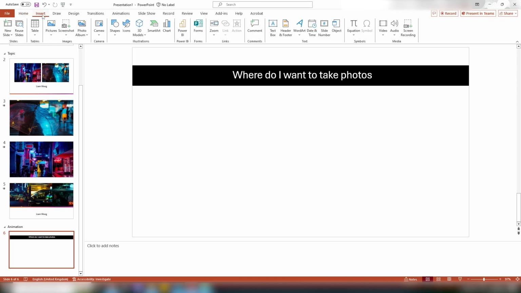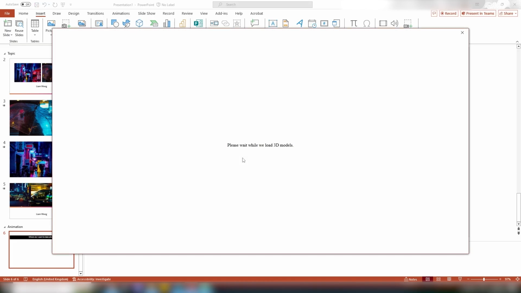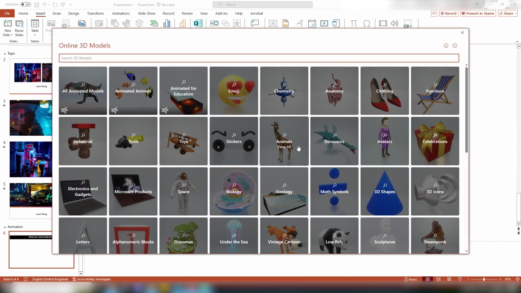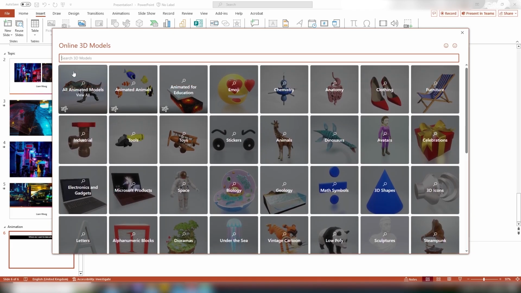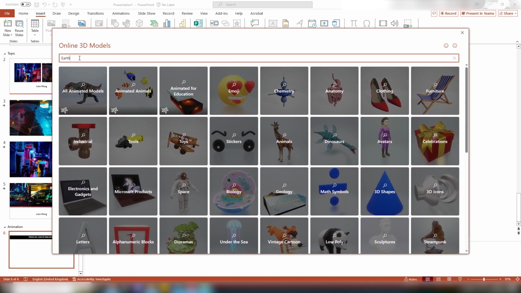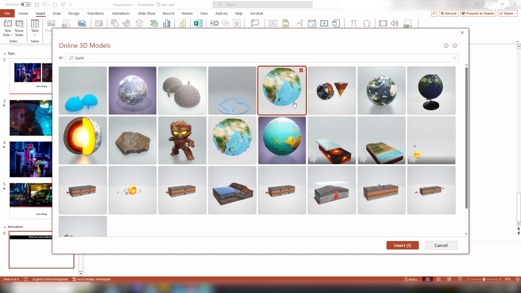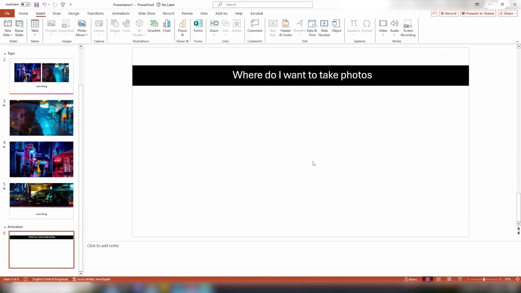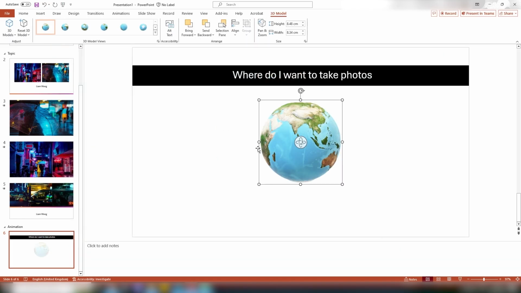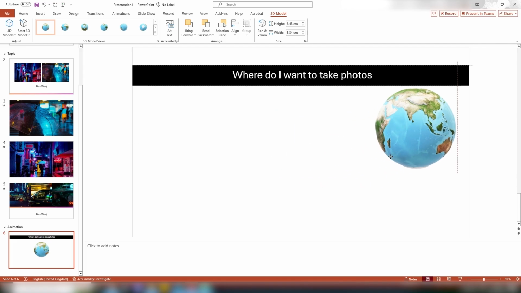We'll go to our Insert tab. We'll go to 3D Models, Stock 3D Images. From here, you can peruse to your heart's content. I'm going to type in Earth because I know there is an Earth in here. Press Enter. Find one I like. This one here is a good looking Earth. We're going to insert that from there. Give it a second to load. And there we go.